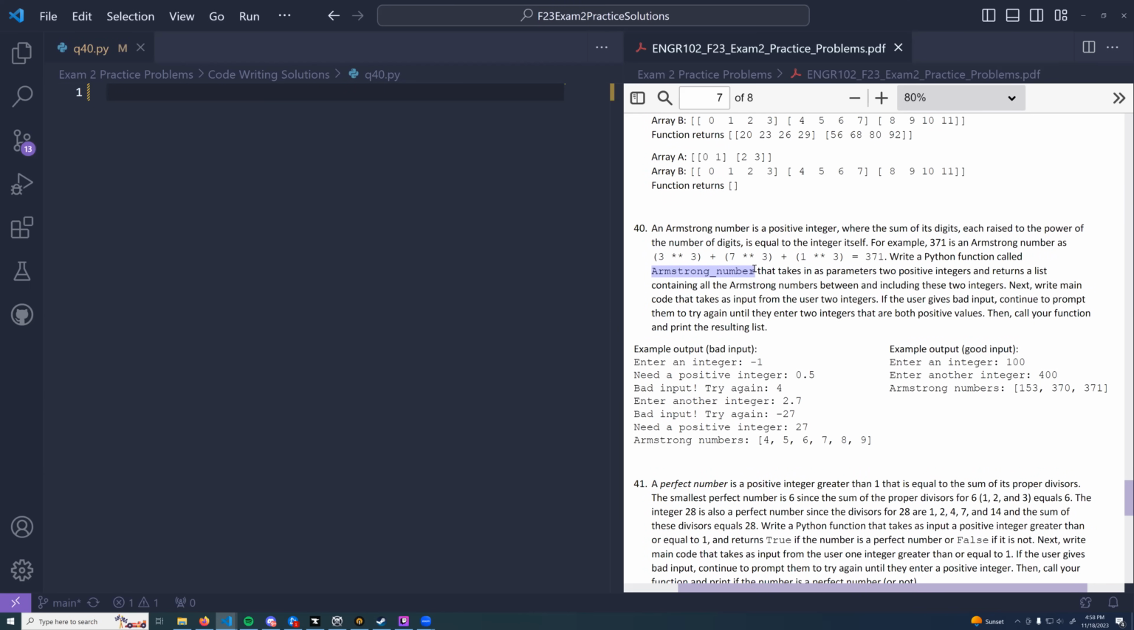But that being said, let's give this a whirl. So first off, this time I have to write my own function to verify if it is an Armstrong number or not. So define is_armstrong, and we'll take in some number, and a docstring: returns true if the number validates as an Armstrong number.